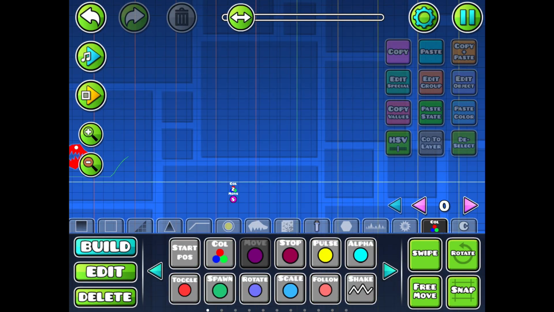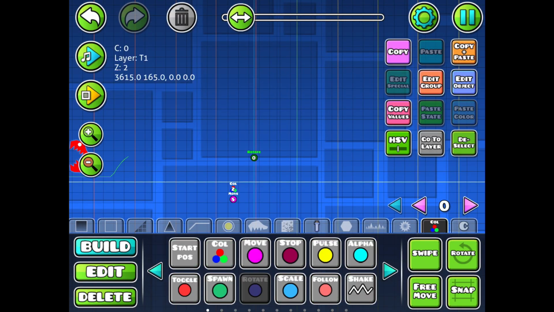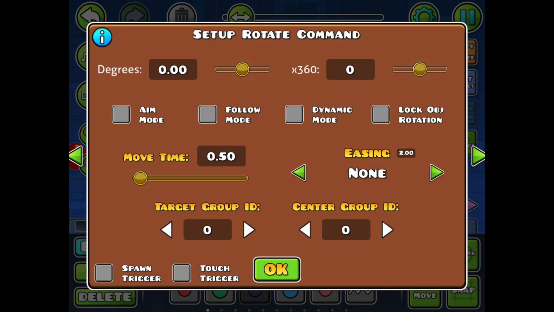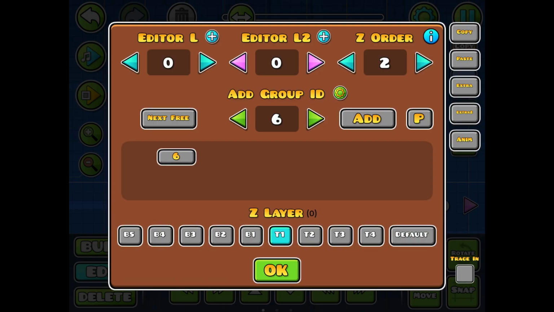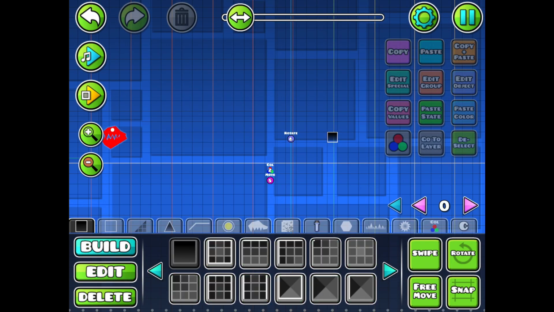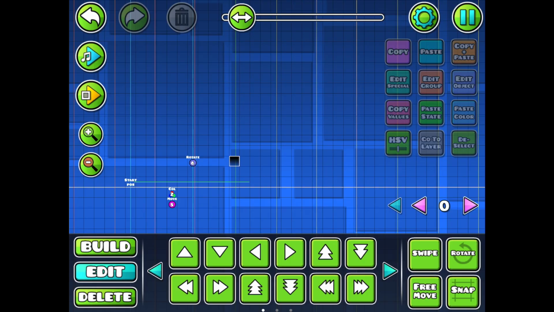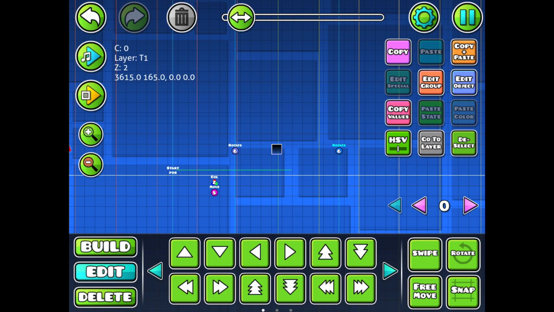Alright, next we have the rotate trigger. Now, the rotate trigger is pretty cool, as it can just rotate objects. And there's 2 different IDs for it, a target group ID and a center group ID. If we keep both the IDs the exact same, then something different will happen than if we keep them different. So I'll do like 1 360, we'll place down a block, put it on group ID 6, and since both the center and target group IDs are the same, it'll just spin on its own.